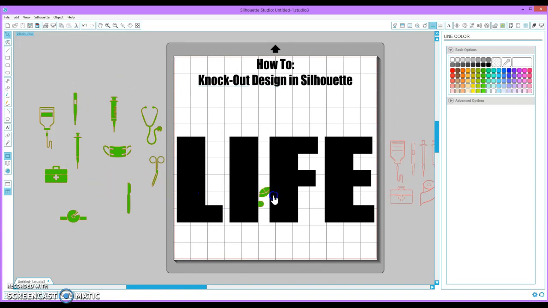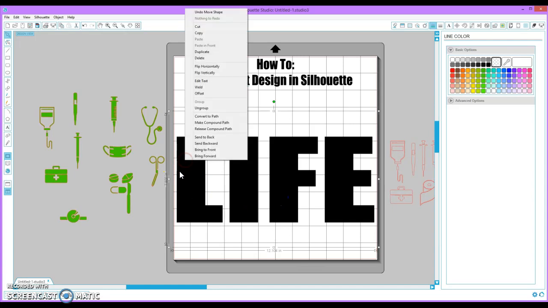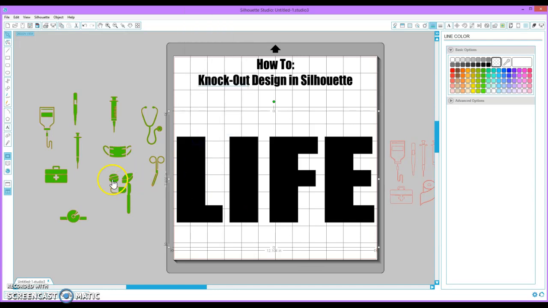So basically, you just start placing. I wanted them on top, so I'll just put this to the bottom, send to the back. And you just start placing your pictures inside the letters.